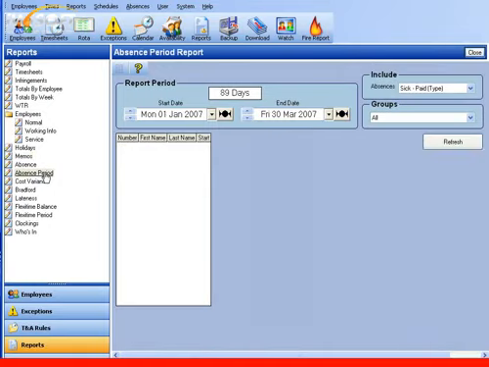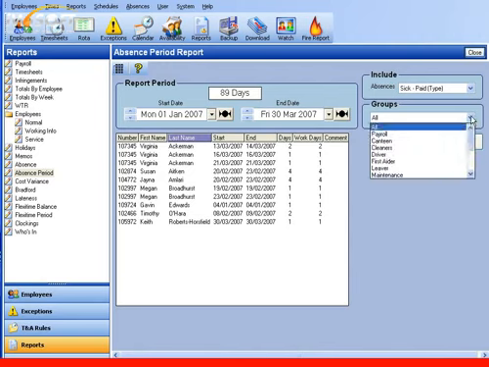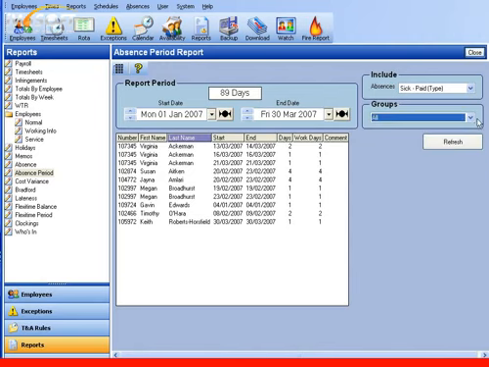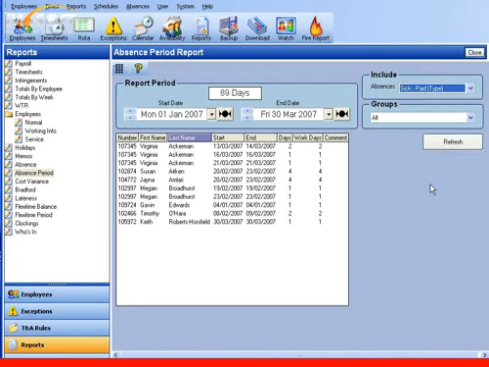If I skip now to the Absence Period Report, we can select a date range, we can select a particular group of employees, and we can select a specific absence type or absence reason. So this can be quite a powerful report because we can, for example, view all holidays since the beginning of the year, or all sicknesses since the beginning of the year.